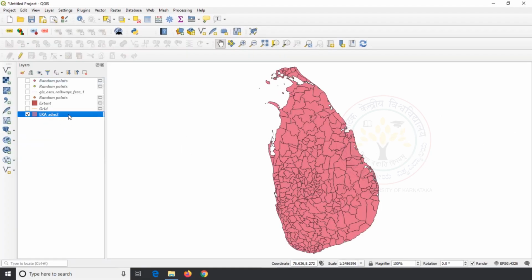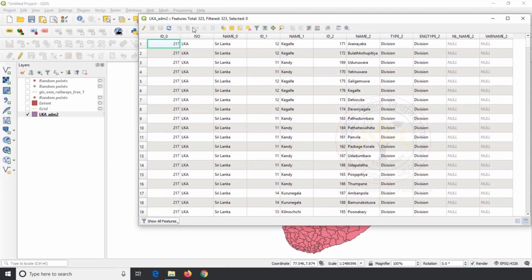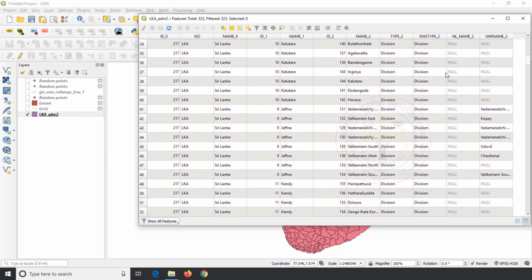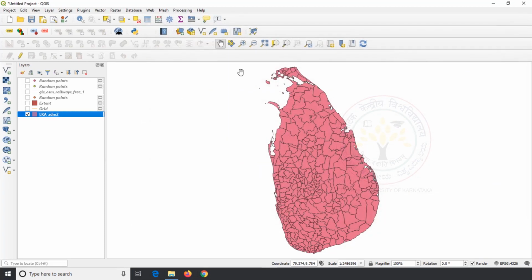Random selection is used to select features randomly from our input. For this, I am going to use the Sri Lanka admin boundary. We will first see how many polygons are in our data by checking the attribute table. There are 323 polygons. I will ask the tool to select 25 polygons randomly from these 323.